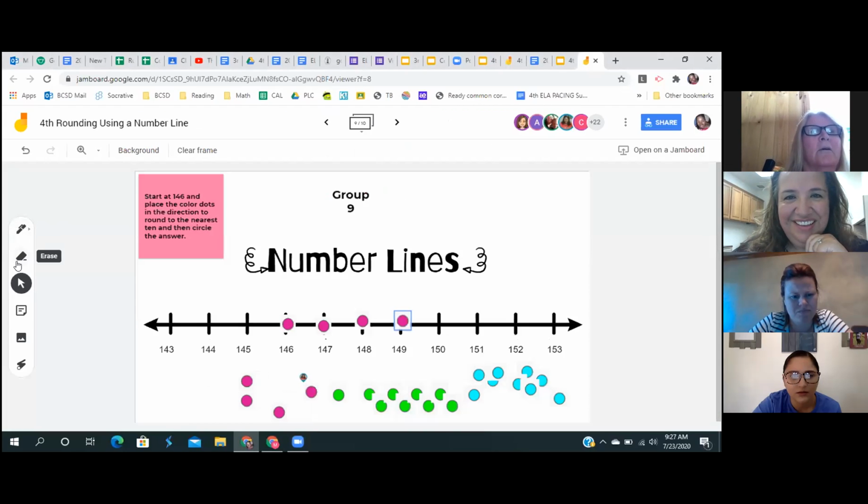Who's sharing their screen? I am. Hi, Claudia. I am so glad you guys are trying that out because I mentioned it before and I forgot to say it. Yes, you can share your screen and show what you're doing. She's trying to find the tools to put a circle around 150.